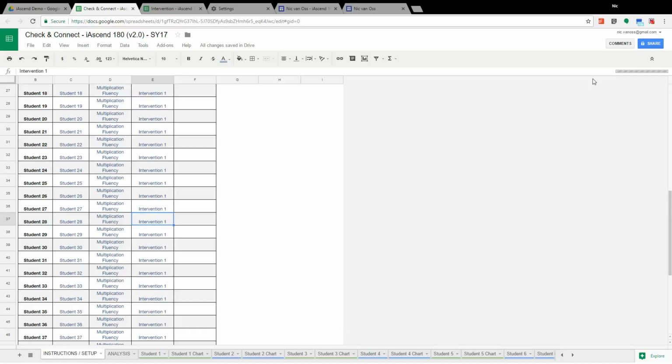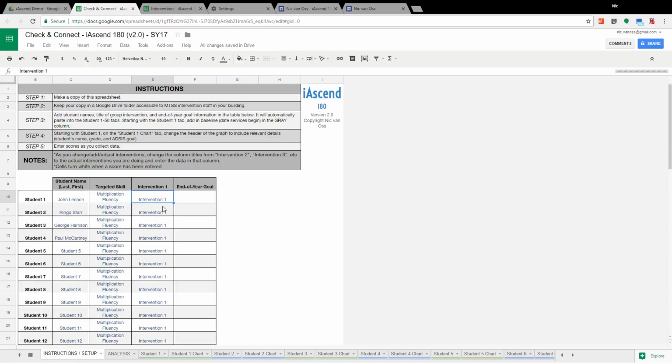It's doing some heavy labor right now because essentially what it's doing is copying that phrase multiplication fluency into all of those tabs, 100 tabs for 50 students. So that takes a little bit of computing power. All right, so now I'm going to do the same thing for intervention.